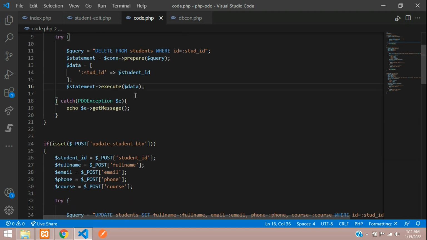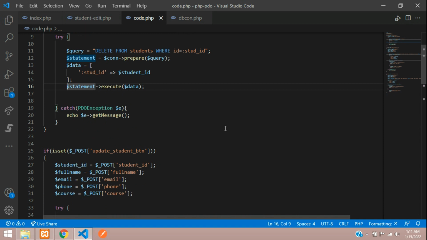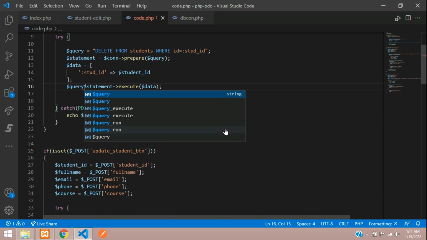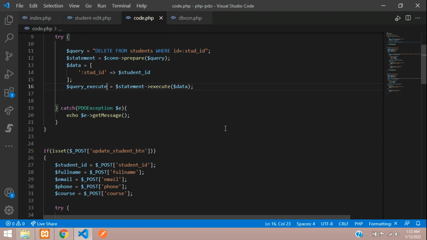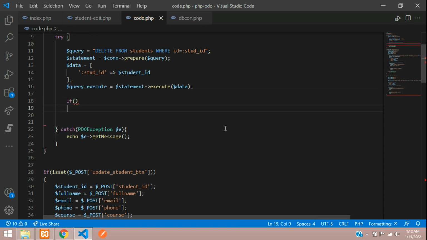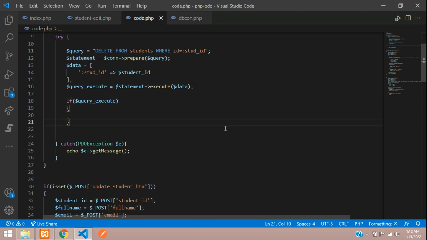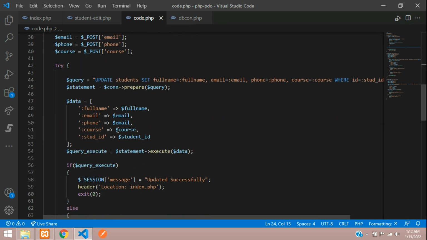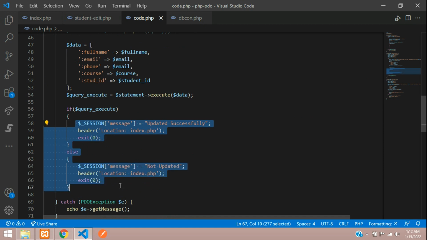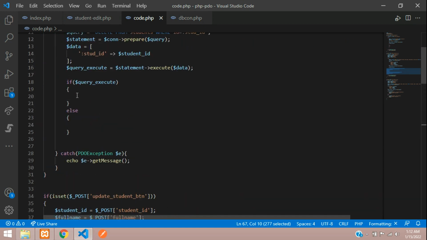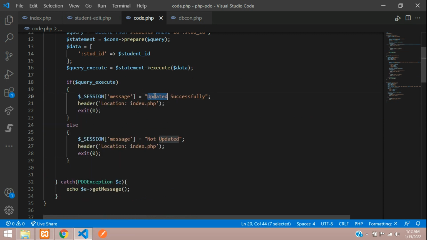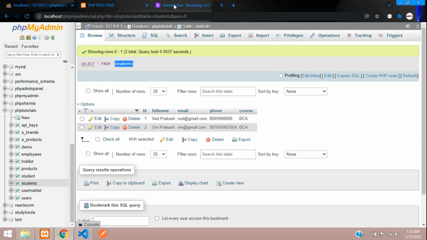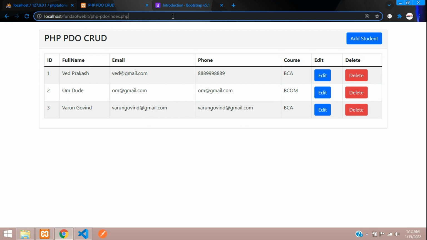All set. So now guys, once executed, you need to get the result, I mean your query execution. $query_execute is equal to this, and if this is a success, here you get the message, else you will tell not deleted. So let's copy and paste the code to show the message. Let's copy this and paste. All done. And instead of update, let's make it deleted successfully, not deleted, and it goes back to the index.php file. So when you click on this, it comes back to index.php.